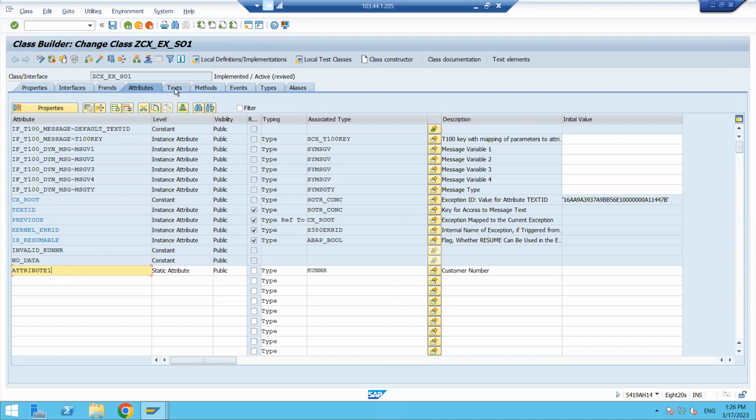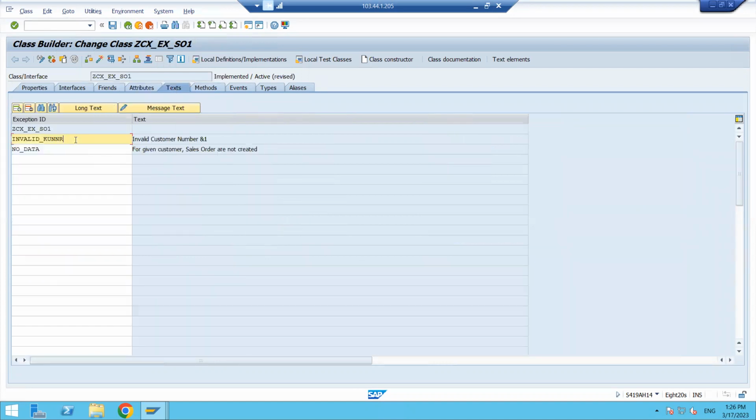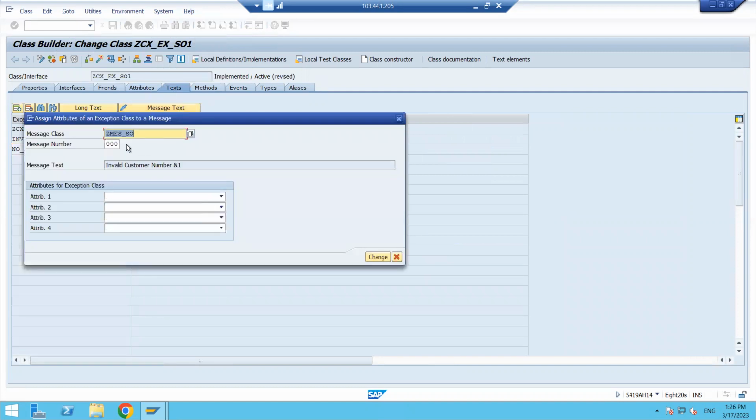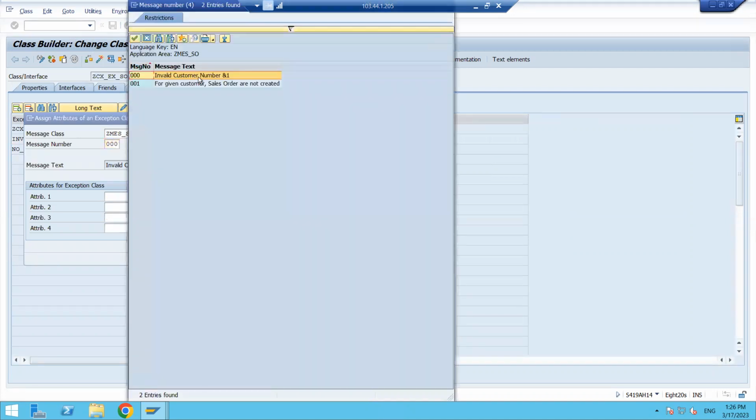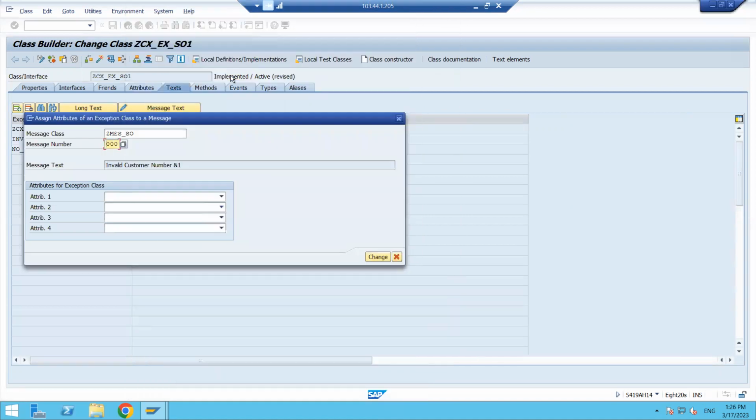Now I will come to the text once again. Click on the message text here once again, and now this 000 is coming here. The invalid customer number and ampersand 1 is coming here, right? So click here. Ampersand 1 means that is the attribute 1. In the attribute 1 here, we need to add the attribute 1, in the attributes tab.